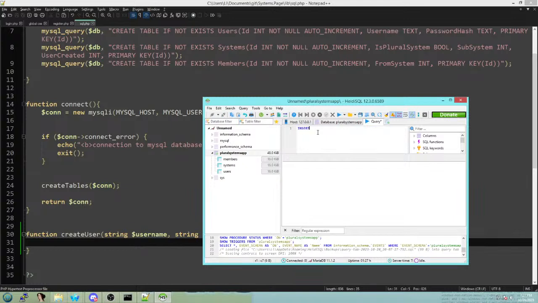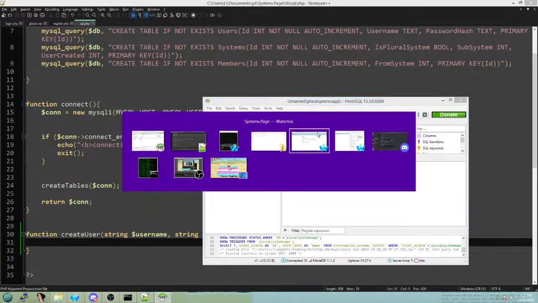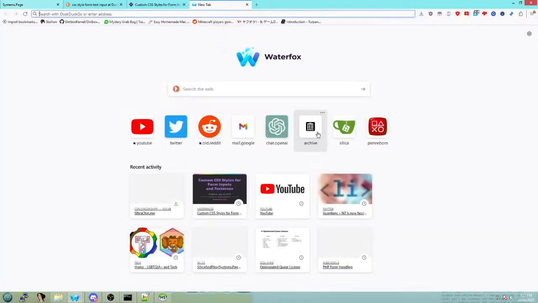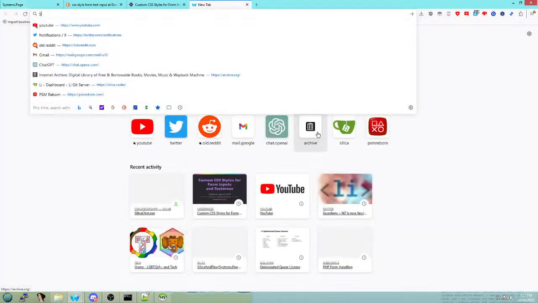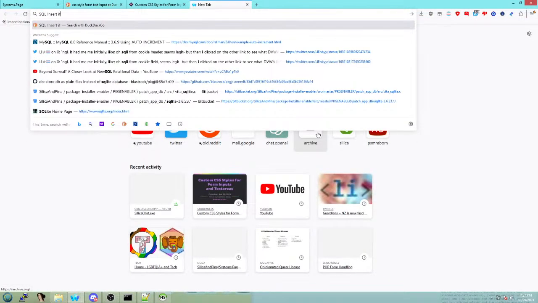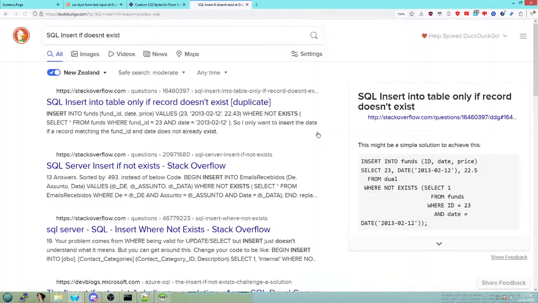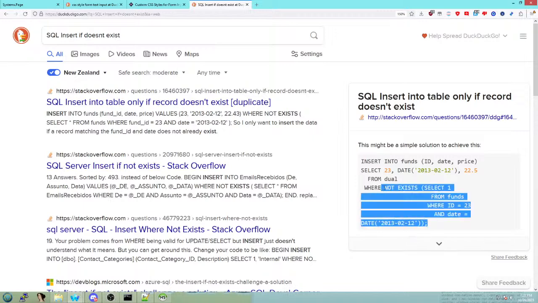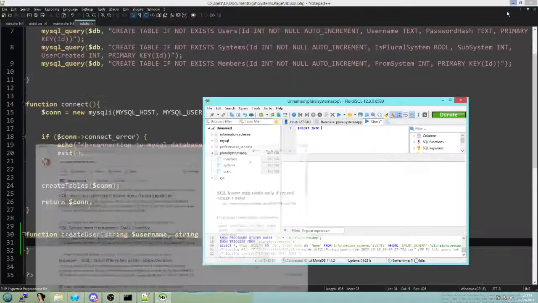Okay, so insert into. How do you insert if the entry doesn't already exist? I know there's a way to do that. SQL insert if doesn't exist. Because I check for usernames taken. Insert into fields where not exists, select from funds where ID equals 23 and date equals. Right. Okay, so you do where not exists, and then you can select another thing.